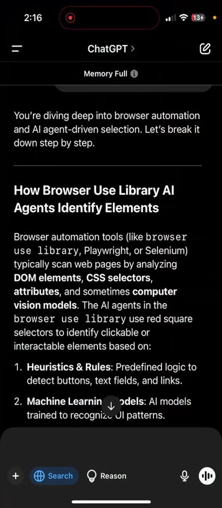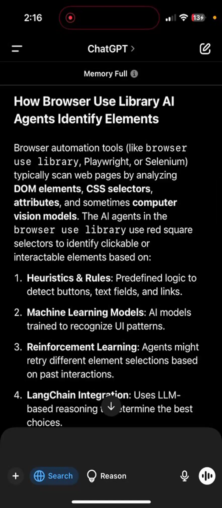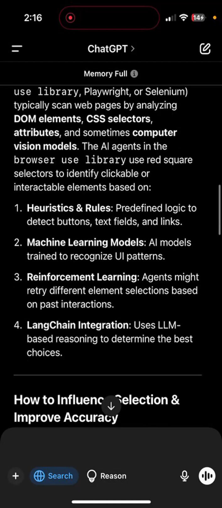But the idea here is, going back to what I was saying earlier, over here you could see how browser use library AI agents identify elements. So browser automation tools like browser use library, Playwright, or Selenium typically scan web pages by analyzing DOM elements, CSS selectors, selector attributes, and sometimes computer vision models. The AI agents in the browser use library use red square selectors to identify clickable or interactable elements based on heuristics and rules, predefined logic to detect buttons, text fields, and links.